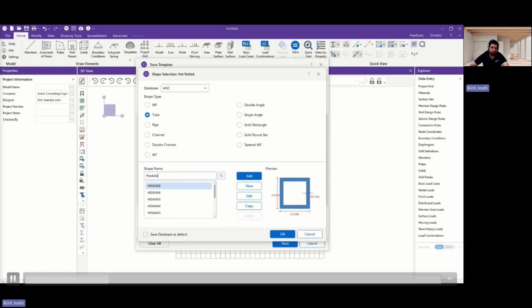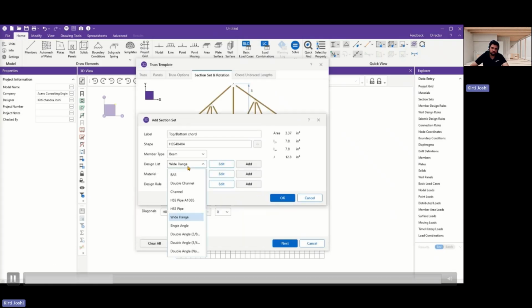You can just search 4x4, so I can use it. If I want to see the properties of it, I can just view it. And this is the design list. As you can see, I'm selecting it as a square tube for my truss. Then you can set out your material information as well.